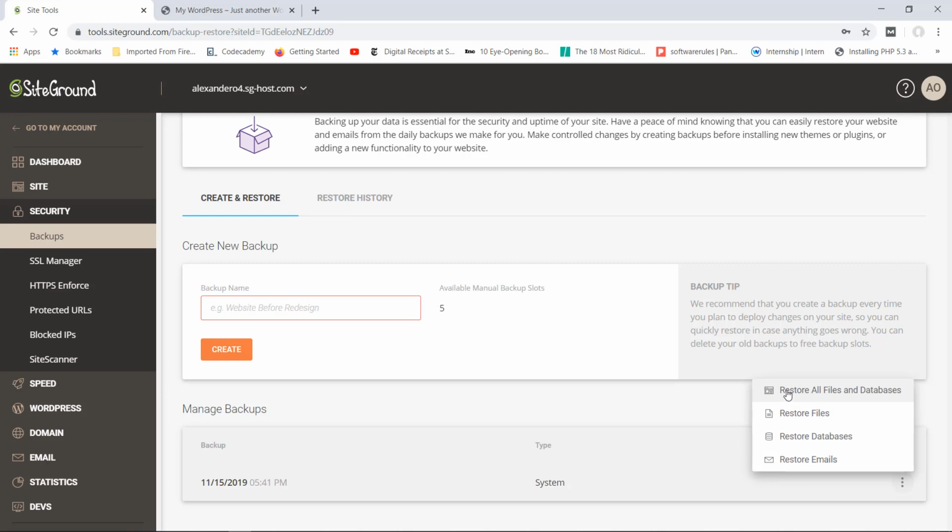Maybe restore only the files or databases or emails. Now, if you're not sure, always go with restore all files and databases. That's the simplest approach that you can take.